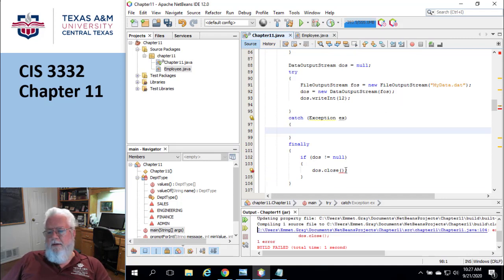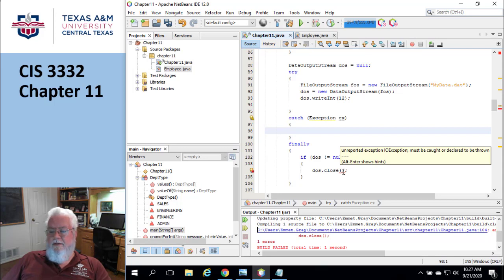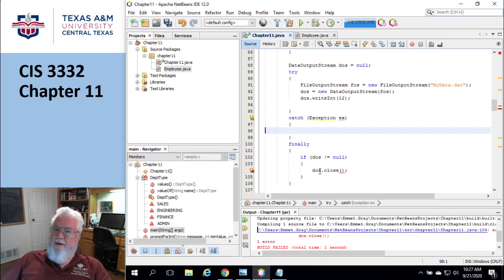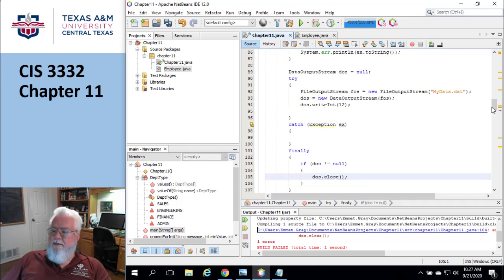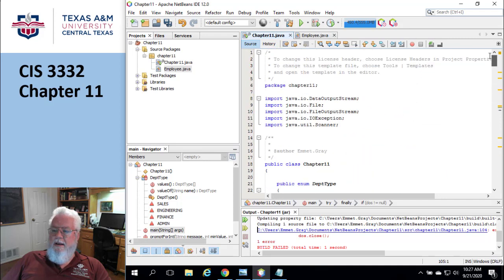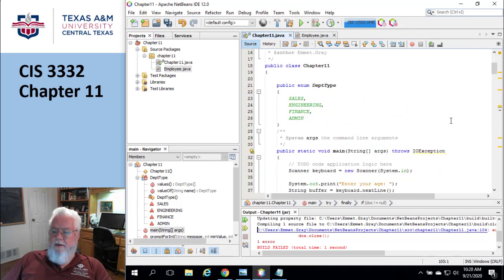Okay, if you got a good eye, you see I've still got a red squiggly where it says unreported IO exception. I need to catch this or declare it. Now I don't want to catch it because I already solved the problem here, where if it's open, I know I can close it. But they don't know that, right? They don't know that I've written this part in. So one of the options here is to add a throws clause. Now what that did is it added it way, way back up here in our main. That's where it added it.